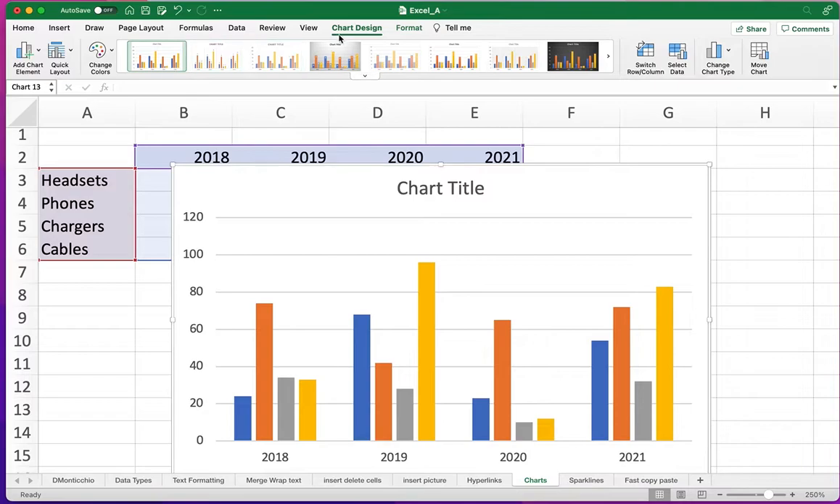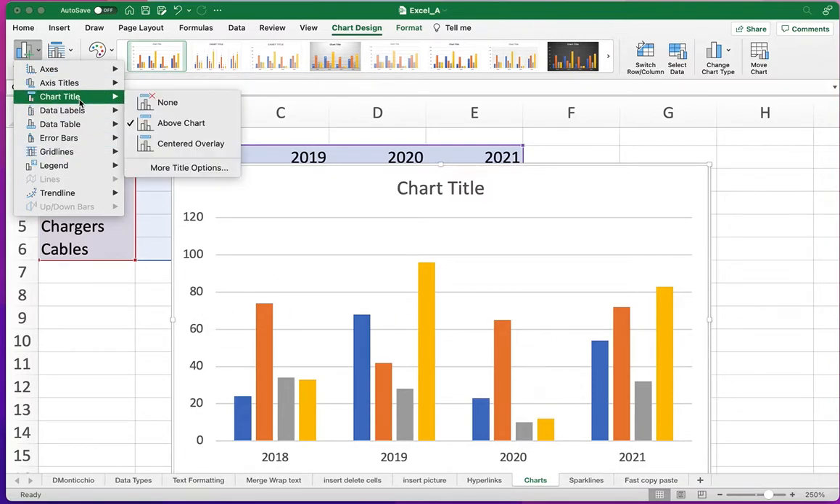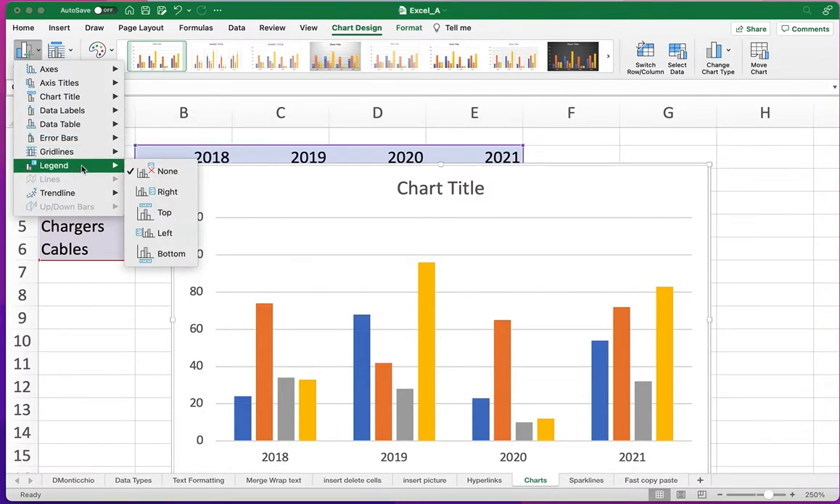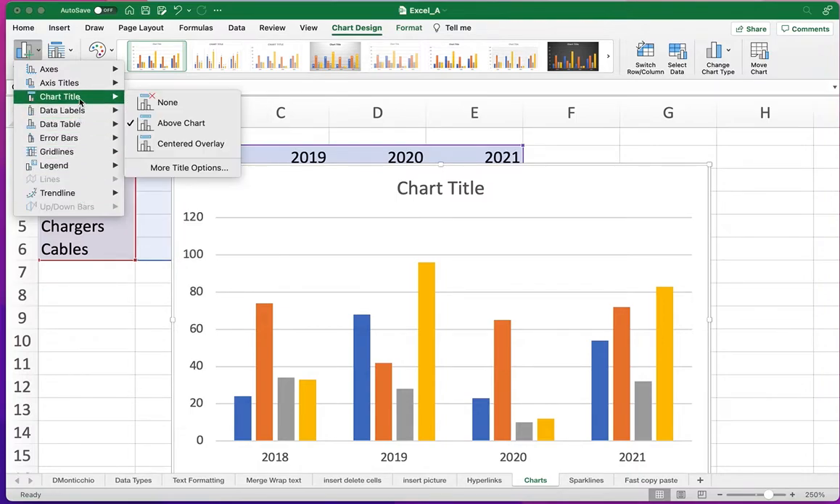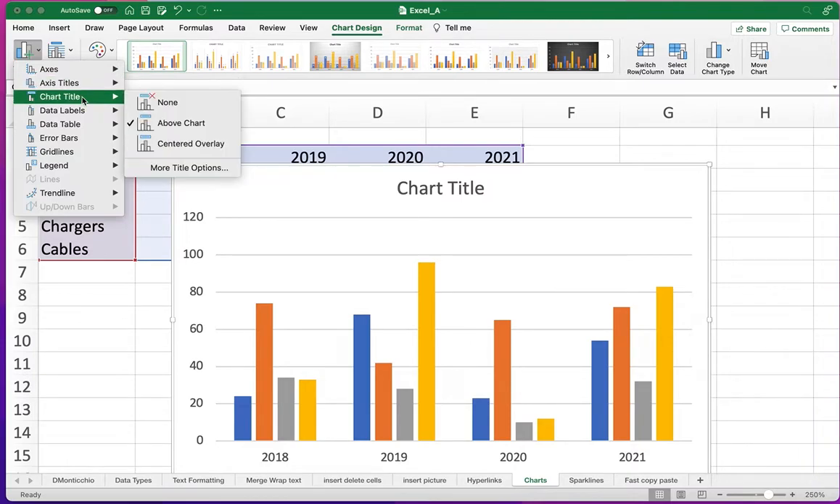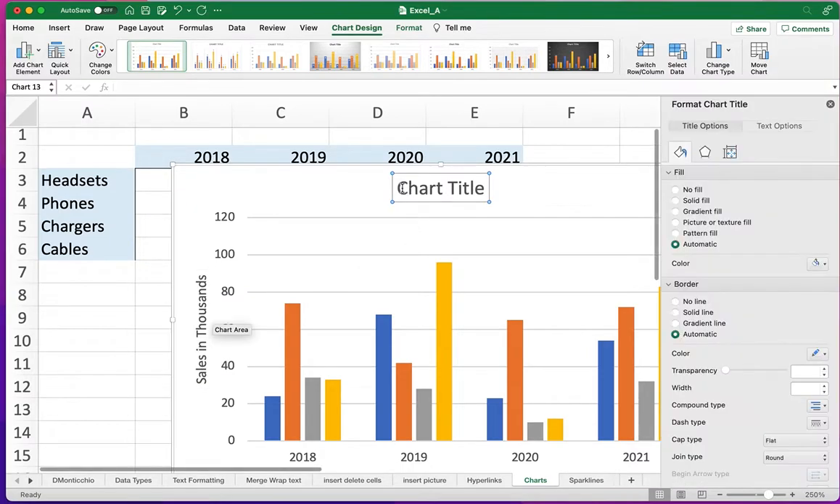I can also, under this Chart Design, add different chart elements. Maybe I don't like that these numbers are just bars, and I want to visualize them better. So maybe I want error bars, grid lines, legend, trend line. What am I looking for? Got the axes, got the title. Let me add a vertical axis title as well, and I'll say this is sales in thousands.